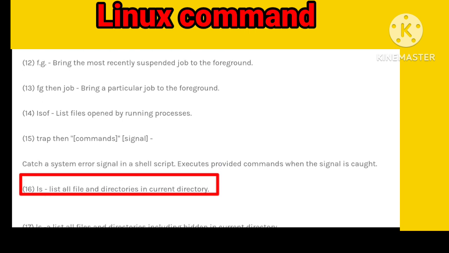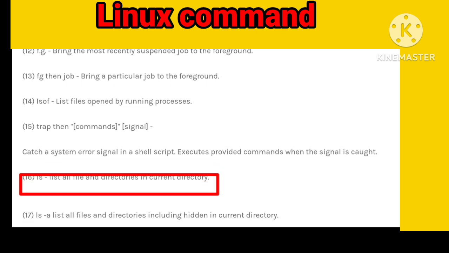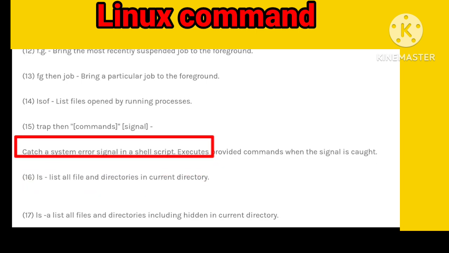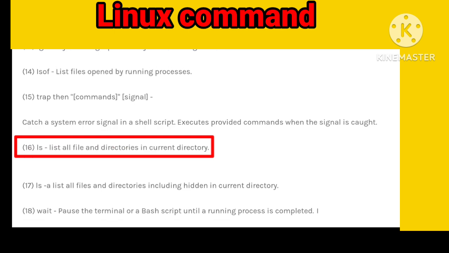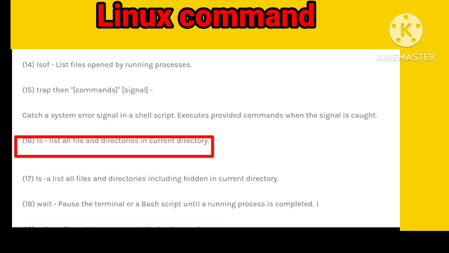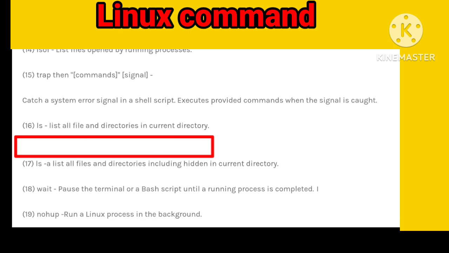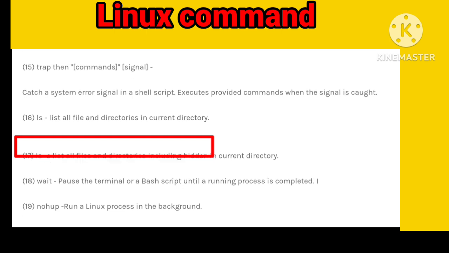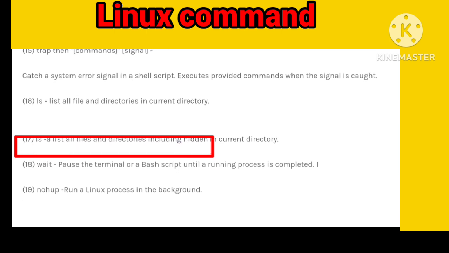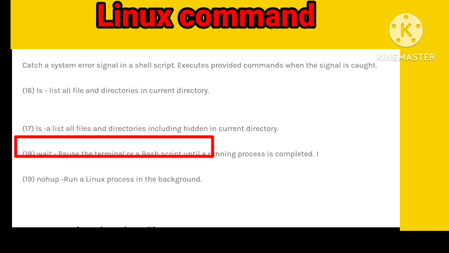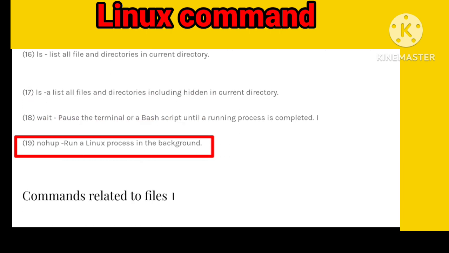16, ls list all files and directory in a current directory. ls -a list all file and directory including hidden files in a current directory. Wait, pause the terminal or a bash script until a running process is completed. nohup, run a Linux process in the background.